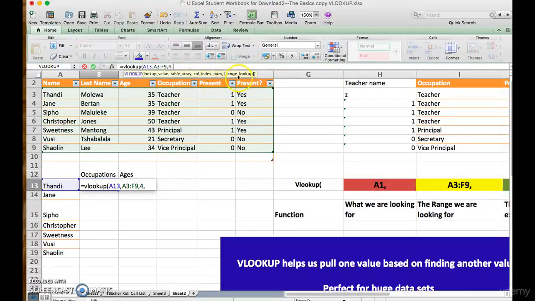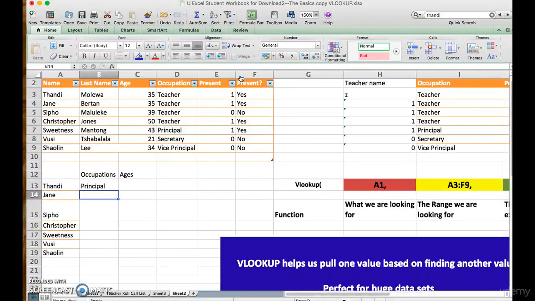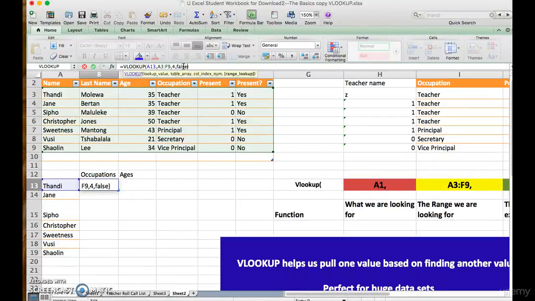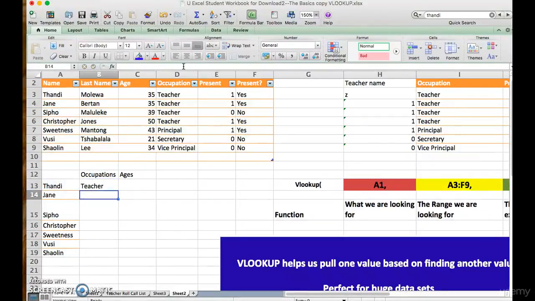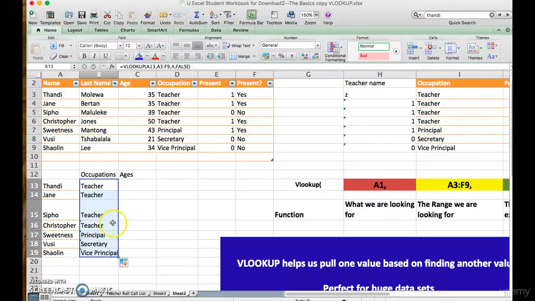Then it says, do you want this to be an approximate value or the exact value? If I want it to be approximate, I would type in true. Let's see what happens. If I type in true, close the bracket, and press enter, it would say principal. Now is that correct? No, it isn't. So you can see that if you type in true, Excel is going to look broadly rather than specifically. But if we type in false, which means it wants an exact match, and we press enter, notice that it will automatically update to exactly what you want. So we can click on this and drag this down, and notice how it updates.